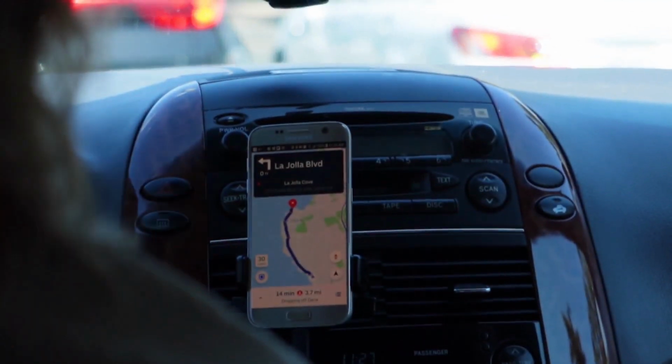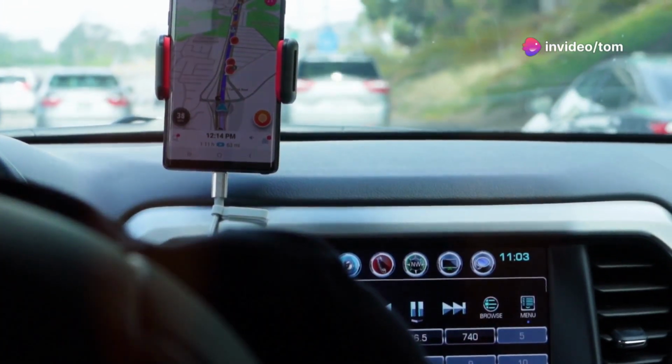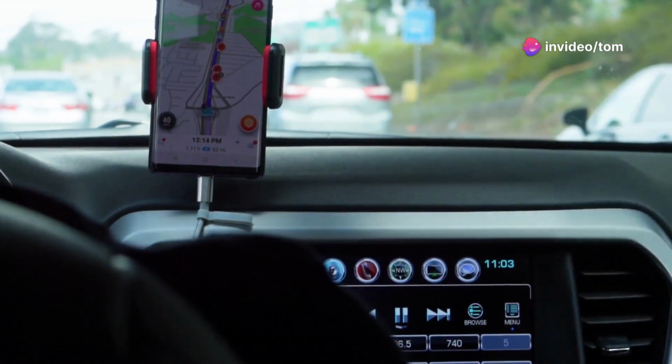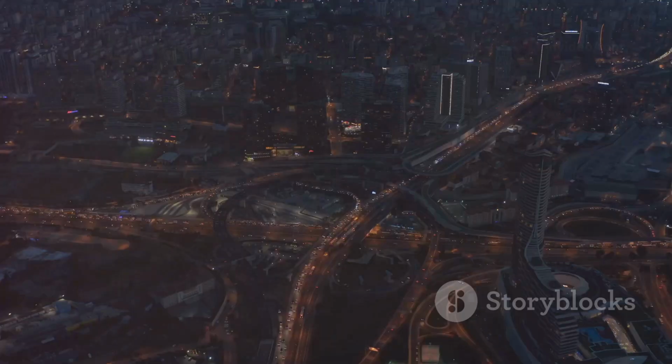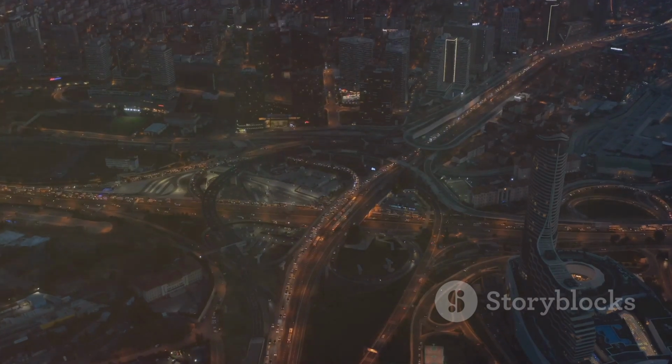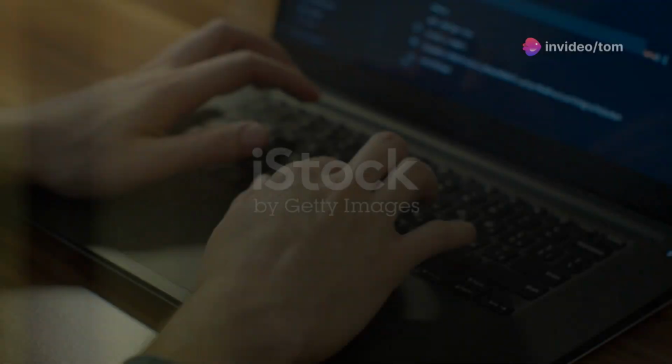GPS navigation. GPS navigation systems use algorithms like Dijkstra's algorithm to find the shortest path between your current location and your destination. They consider factors like distance, traffic conditions, and road closures to provide accurate directions.